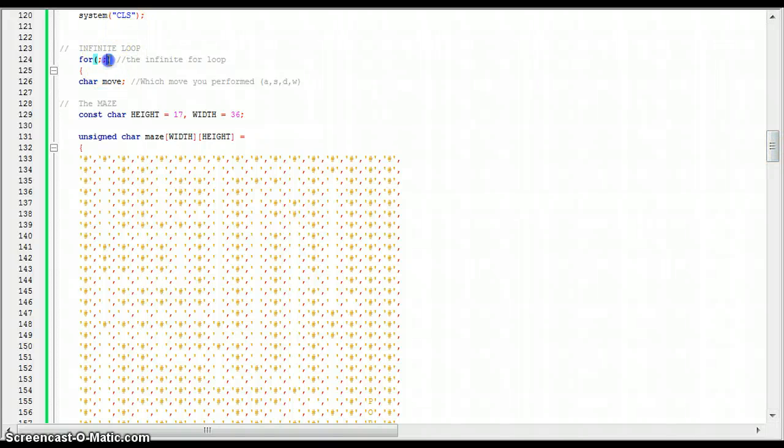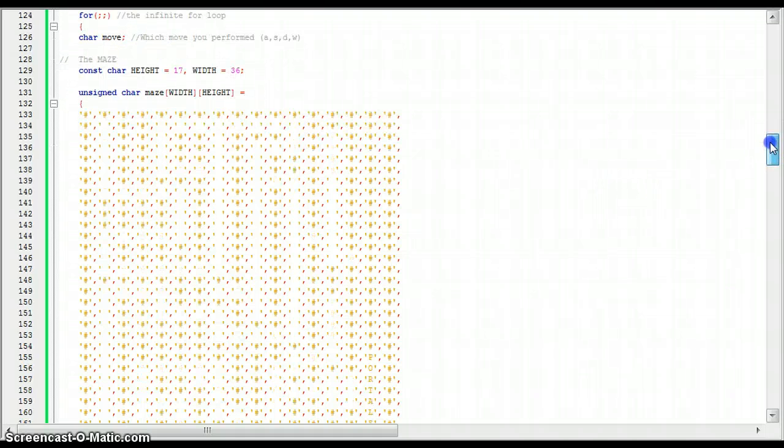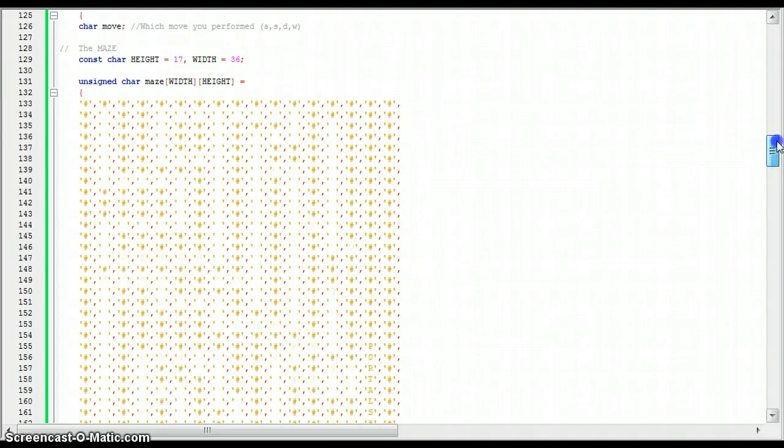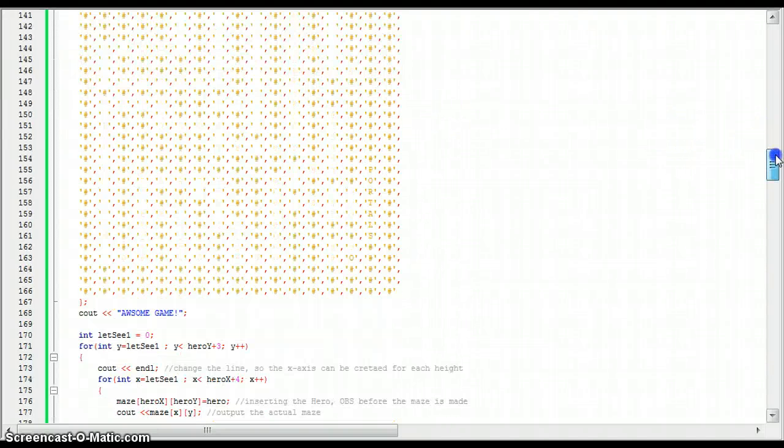Here we have the infinite loop, which loops all the code. And down here, this is more interesting, we have the actual maze made. It's made from a 2D array, which you see up here, an unsigned 2D array maze, which has width and height characters, as each one holds those characters. And you see the whole maze here.